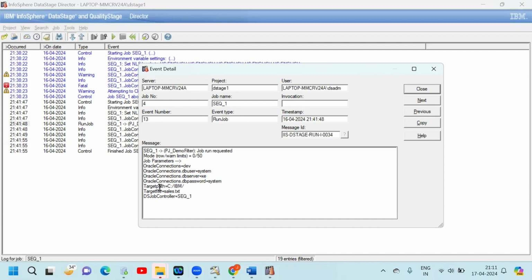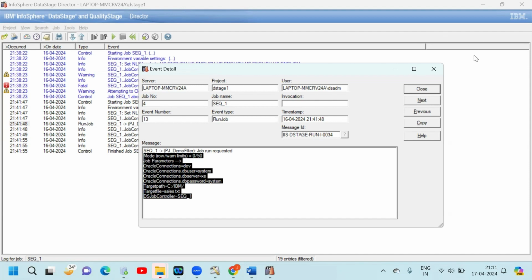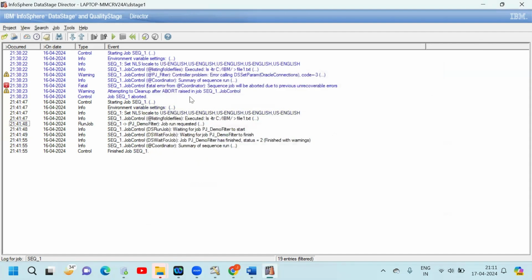And here the target path is there. In the requirement, are they asking to save the file in the C and IBM folder or not? Or is the target file name correct or not? So we need to first check whether the parameters are passing correctly to the aborted job. Once they are correct, then go to the first fatal error.